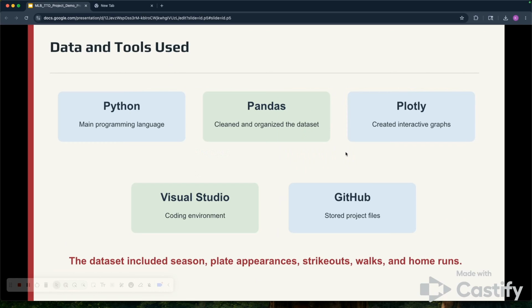So the things that I used in this are Python, which is what I used to program. Pandas, which is just for cleaning up the data set, which is honestly one of the most important parts, just to have clean and organized data. It makes it way more efficient. Plotly, to make the graphs from the code. Visual Studio, which is what my MacBook uses to code, and then GitHub, which is where the files are stored. And as you can see down here, the data set included season, plate appearances, strikeouts, walks, and home runs, which is all you need to calculate three true outcome percentage.